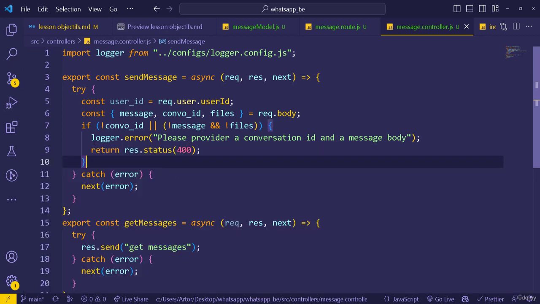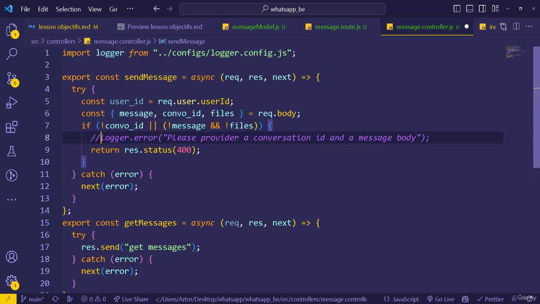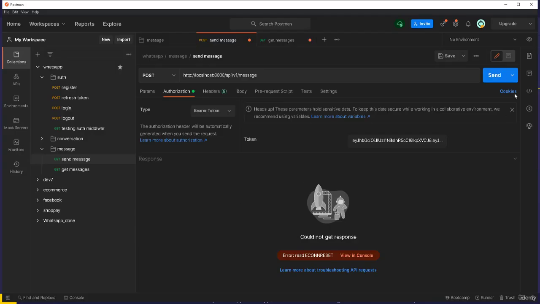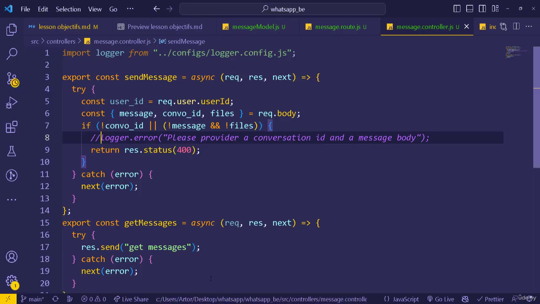Let me just make sure of something about the logger. Let me try again and send. Okay, I thought the logger returns something and stops the code from executing, but it doesn't. So yeah, that is fine.